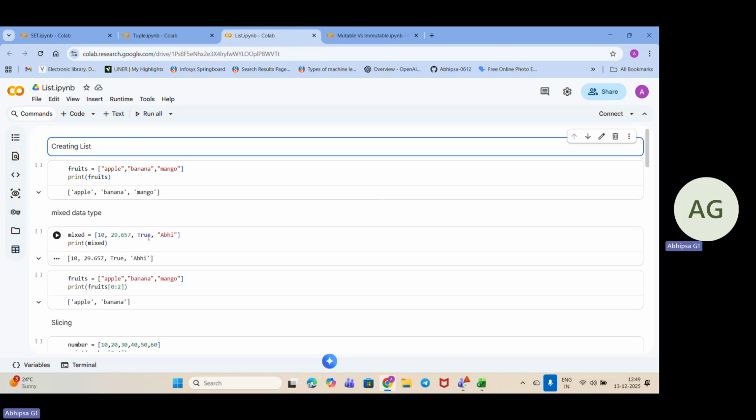Next, this is true, which is a Boolean data type, and I have stored the short name of mine, that is Abhi. So this is a string. Now I have printed it, and it is printing accordingly. That means a list allows us to store different data types. We can actually store different data types inside a list.